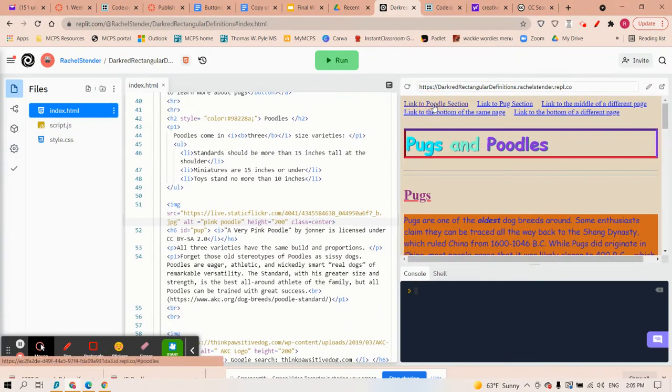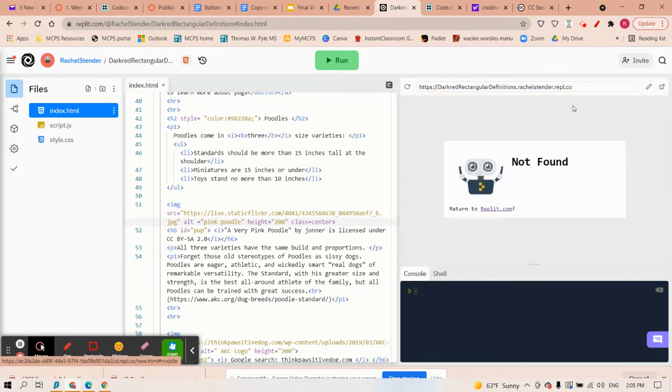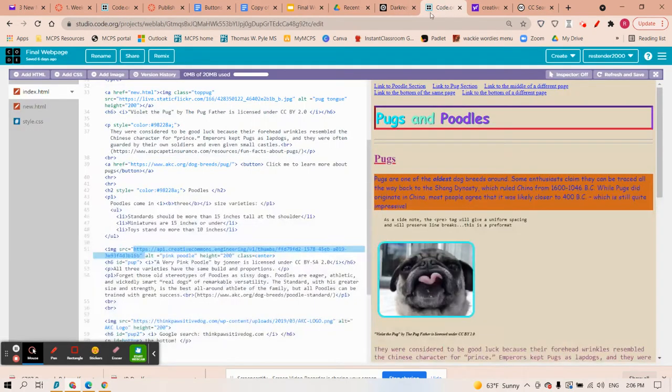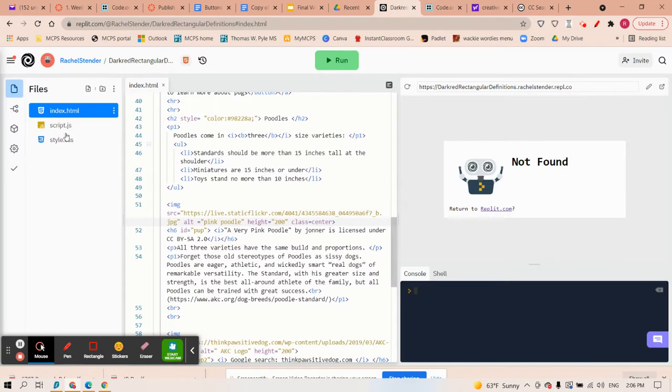So I can check. If I can link to my pug section, that works. Link to my poodle section is not working. Link to the middle of a different page. Oh, my second page isn't there. So I need to add a page. No big deal. I can come over into my file section, add a file. I want to have the exact same name as what I had in code.org. My second page was new.html, and I'm going to do the same thing, new.html.